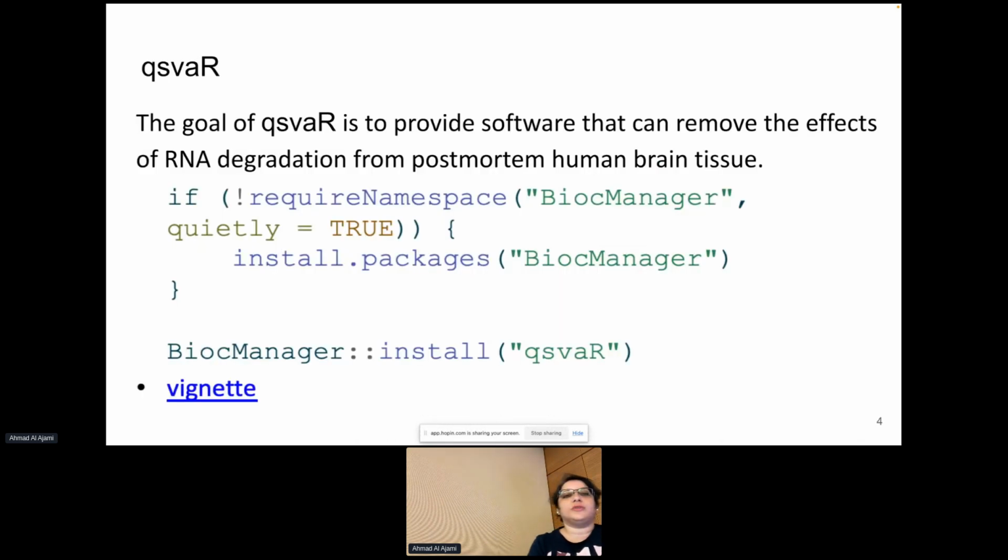This has led to the development of qsvaR to remove the effect of RNA degradation from post-mortem human brain tissue. qsvaR is already available, and you can install it via BiocManager. And when we do the demo, you will find the vignette for this package.